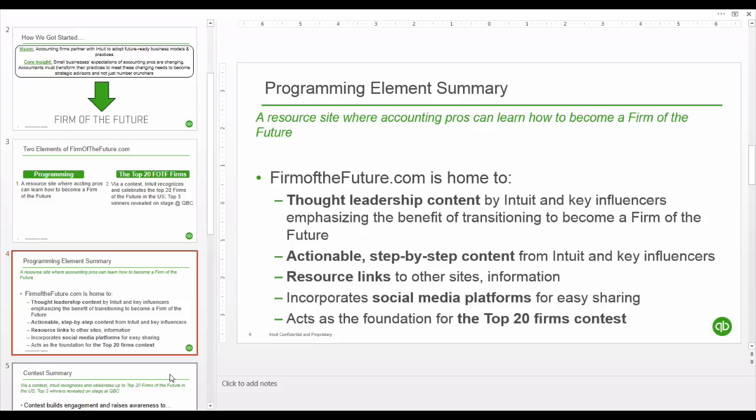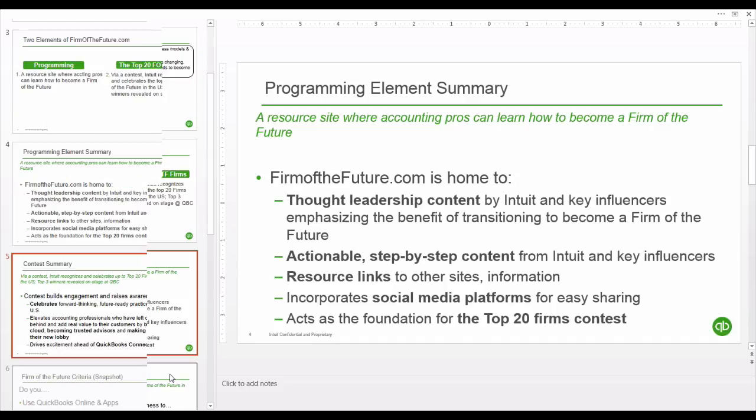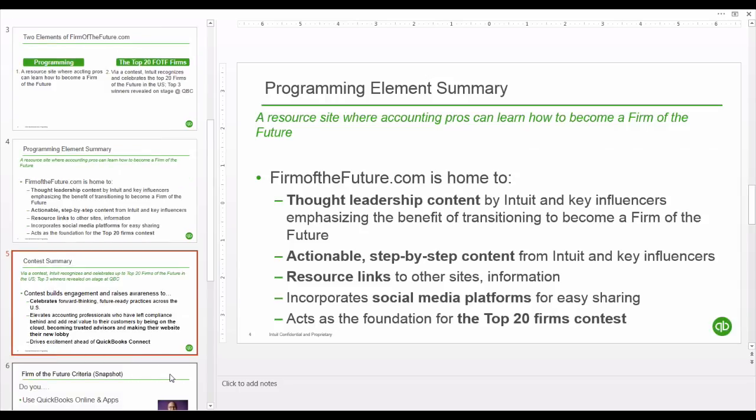So when you look at the programming element of this, the firmofthefuture.com website is really home to a lot of thought leadership content. You're going to see white papers and actionable step-by-step guides from some of your peers, but also from our leader, Jim McGinnis. There's an excellent 22-page white paper on how to become a firm of the future written by Jim. It's been downloaded thousands of times. It's really helping firms move to the next level. But you'll also find additional resources and links to other sites and information. You'll see a hashtag called QB Firm of the Future.